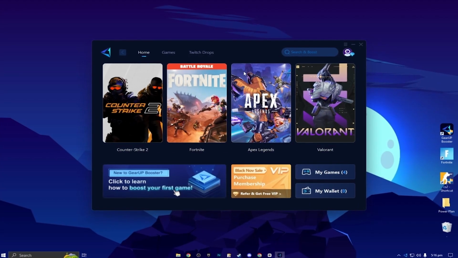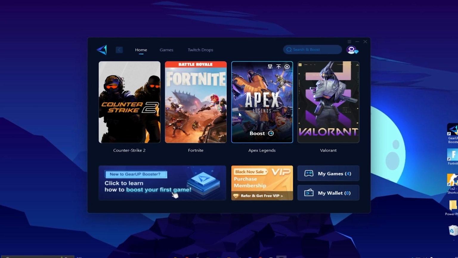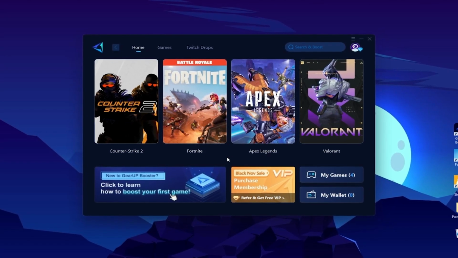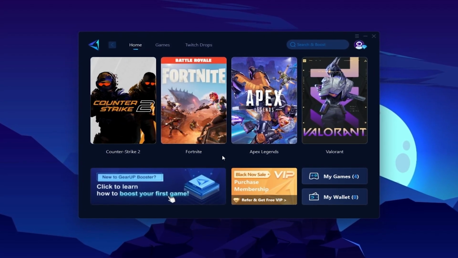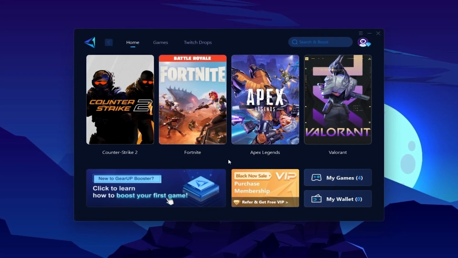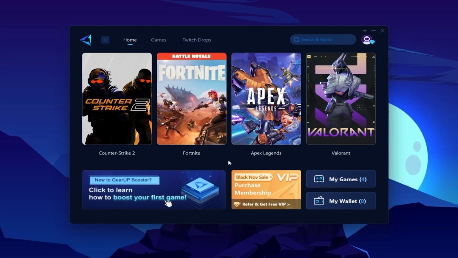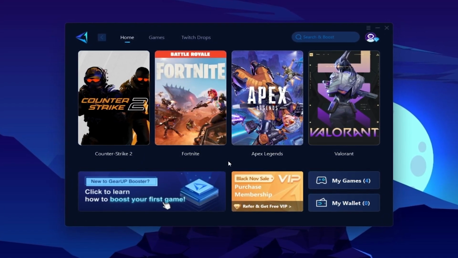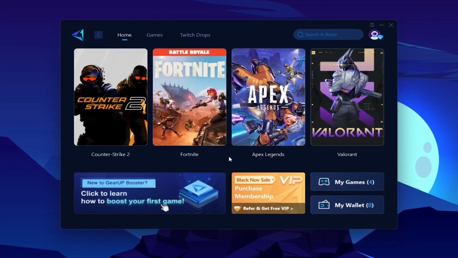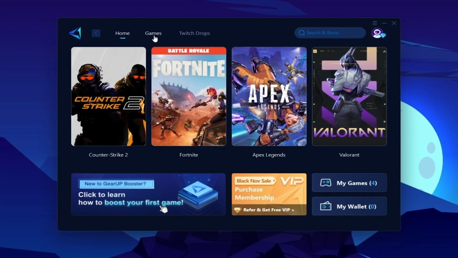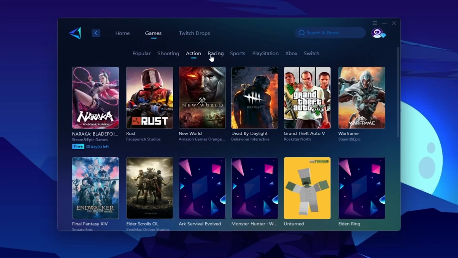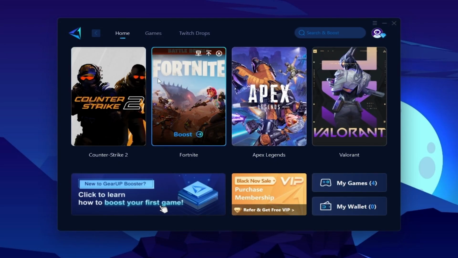After installation, here you will find the interface of GearUP Booster. And guys, you can simply log in here to your account using your email, Google ID, or Facebook ID. So now, you need to go for your Fortnite or whatever game in which you want to optimize your ping. You can go to the Games tab, and here you will find thousands of games. So, you need to go to your Home tab, and you will find the installed game automatically.